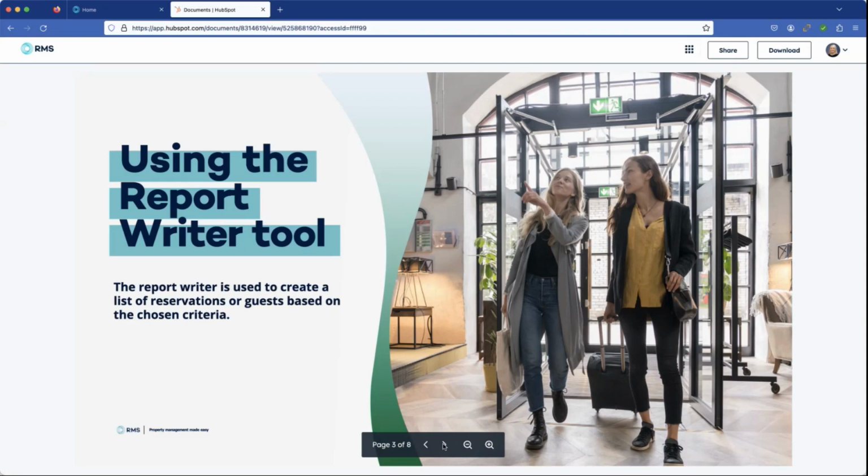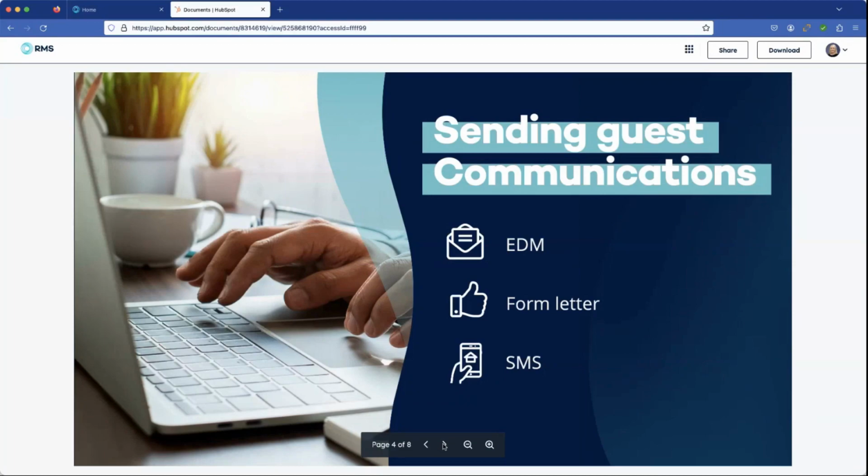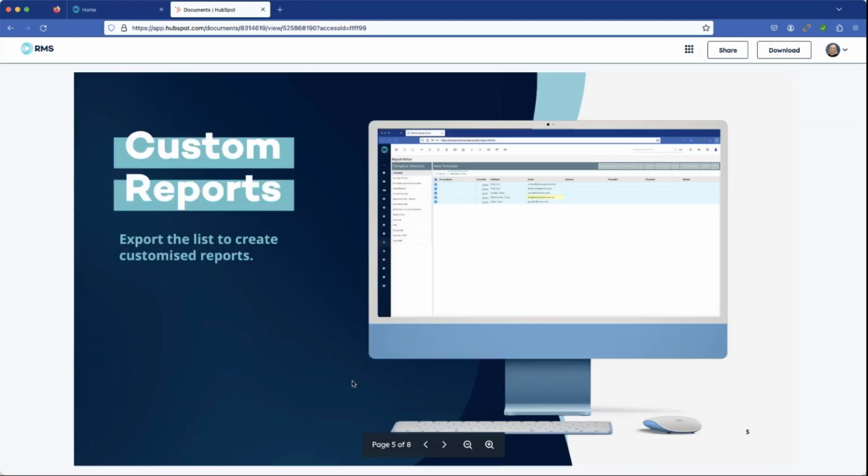The report writer will gather a group of reservations and/or guests based on the criteria that you set. Once you've got that list of guests or reservations, you can communicate with them. You can send an EDM, an electronic direct mail campaign. You can send a form letter, in other words, an email, or you can send an SMS from the report writer. The other thing you can do is create custom reports.